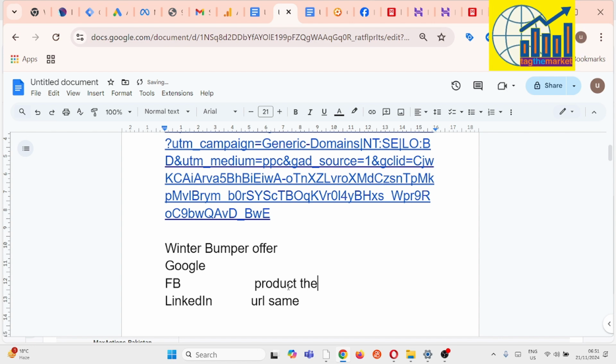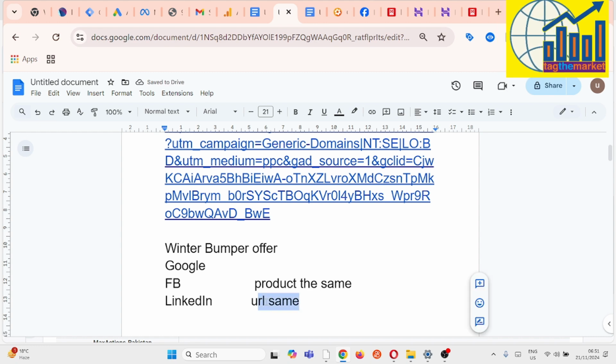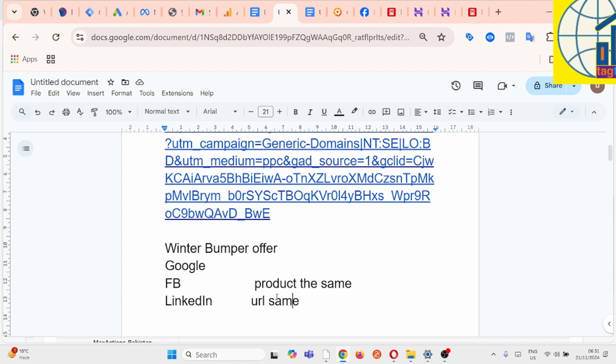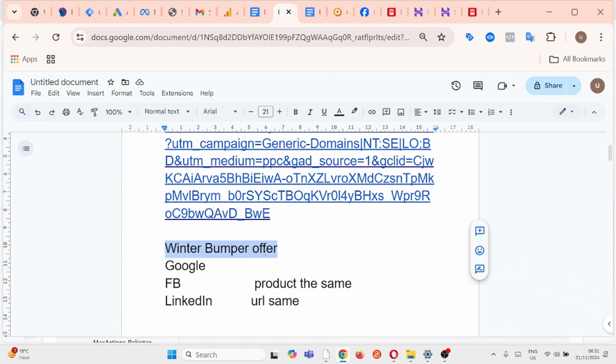Product is the same. So your product is the same, your URL is the same, and you are running this campaign on 3 platforms. The name of the campaign is the same: Winter bumper offer, the same name in Google, the same name in Facebook and in LinkedIn. And you want the name in GA4 to be the same, so that you can track it easily.